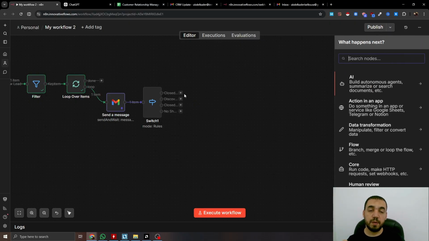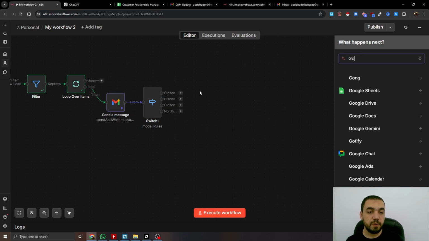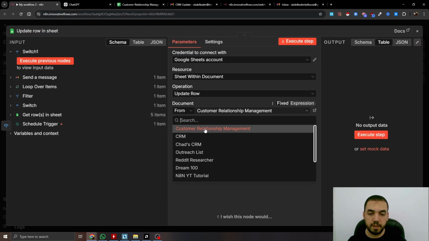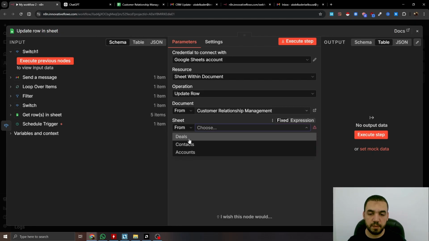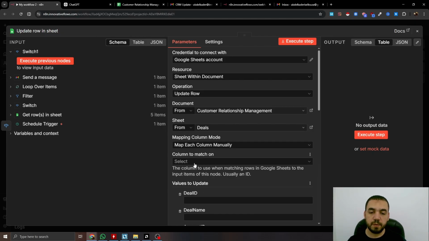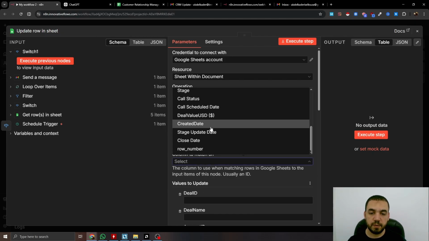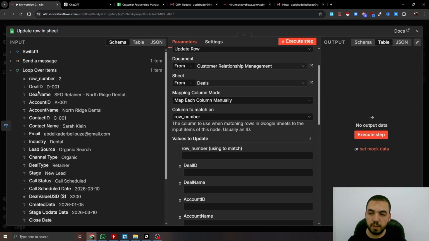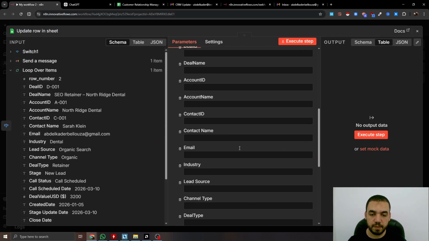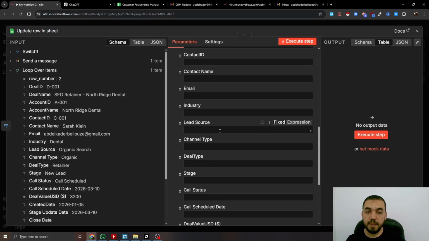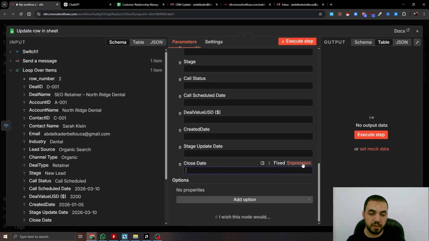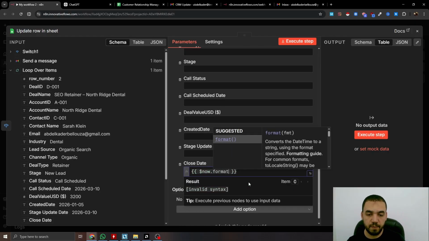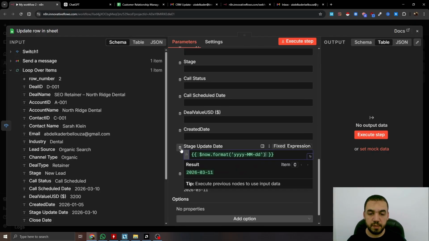And in this case, we want our CRM to be updated. And if you want, we can also send a welcome email to that client. So let's search for Google Sheets, update row. Let's select our spreadsheet and the sheets as well. Column to match on, we want to match based on the row numbers, and we'll get those row numbers from loop over items. And for the fields that we want updated, in this case, let's do close date, now dot format. Let's do the same thing for stage update date.